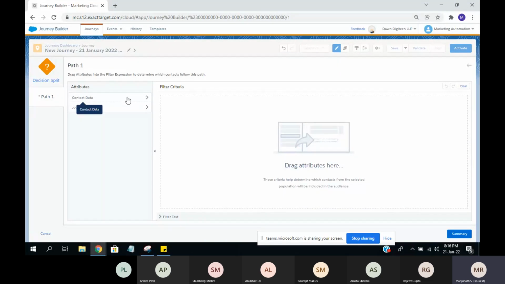Every time if we select the contact data, it will check the respective value in the data extension. But if we select the journey data, it will check only the data that was entered, I mean, what the value was while entering into the journey, and then it will pass to the next step. We're going to utilize both the data based on our scenarios.